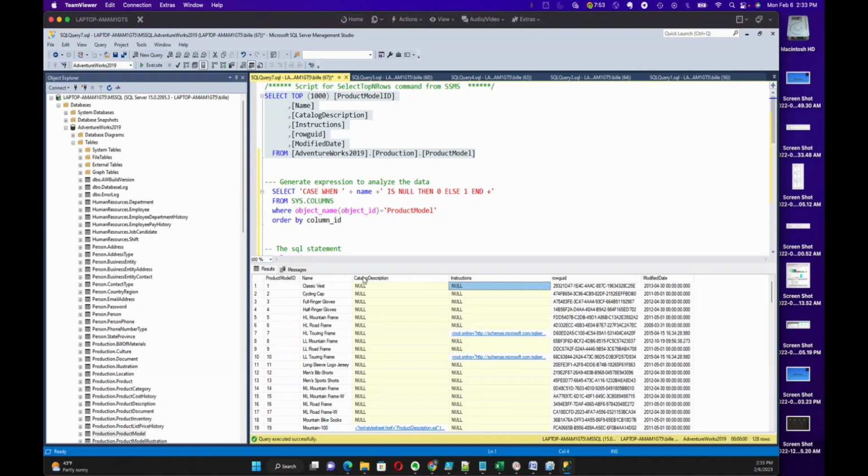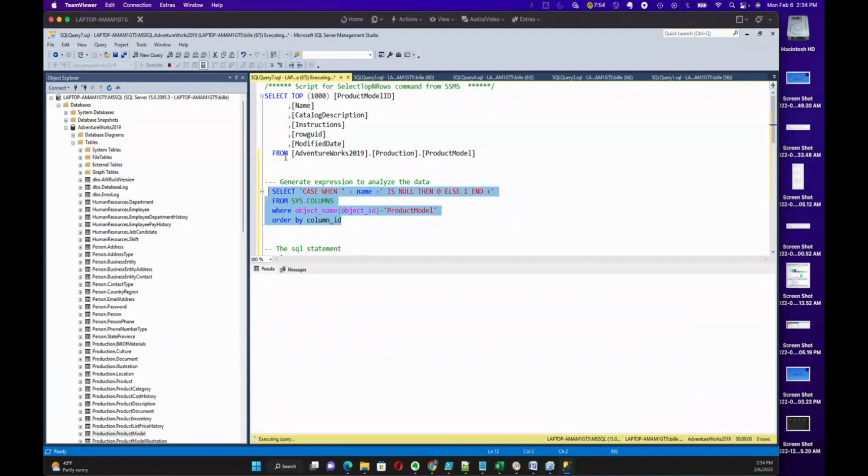And what we need to do is generate an expression that is going to detect the null values and give them basically a score. So that's what this case statement is doing here. So I'm going to the sys columns table, and I'm pulling out all the names of the table, and I'm wrapping them in an expression. And I'm saying when that column is null, then we're going to give it a score of 0, meaning it doesn't have a value. Otherwise, 1. So if there's a value in the column, it's going to get a score of 1, otherwise 0. So this is the generated expression.